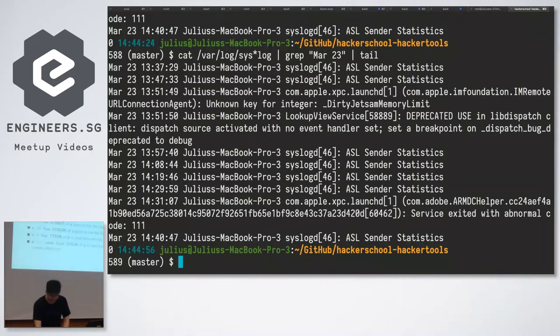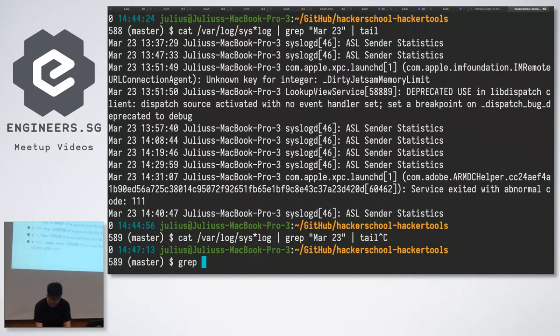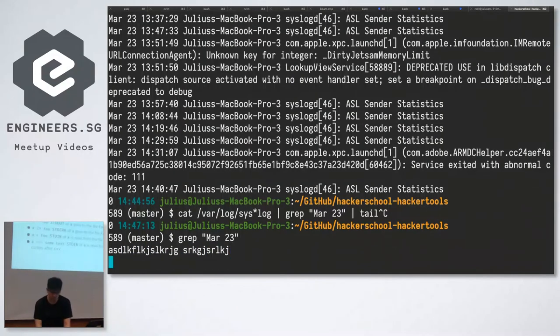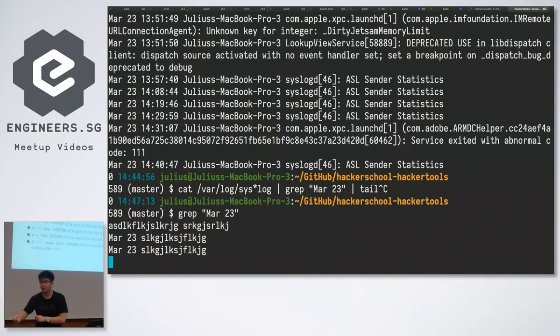So that's what's happening here when I run all these commands. Cat doesn't take anything from standard input, right? It just runs, but it outputs to standard output. Now the standard output is taken and fed into the standard input of grep. So I can show you something. If I do just grep mar 23, and then type mar 23, blah, blah, blah, you see it actually outputs that mar 23 again.